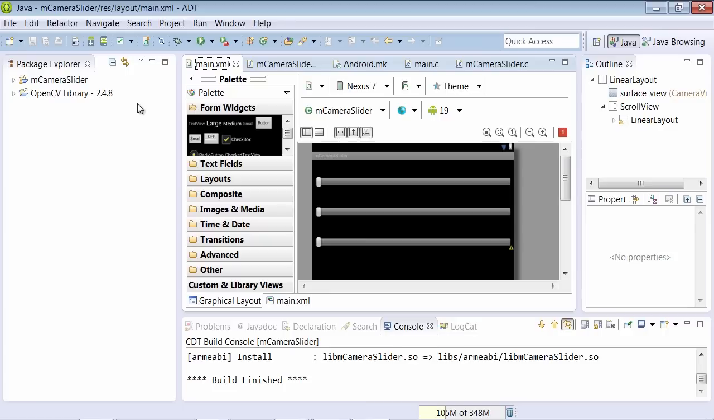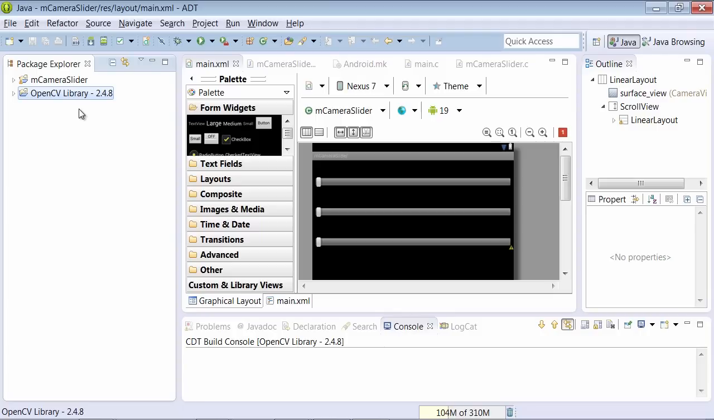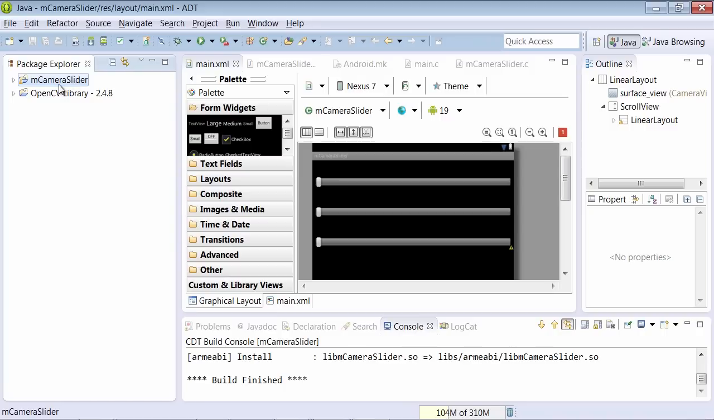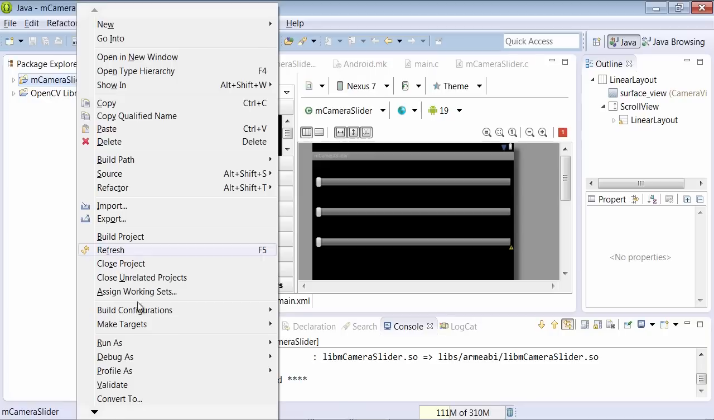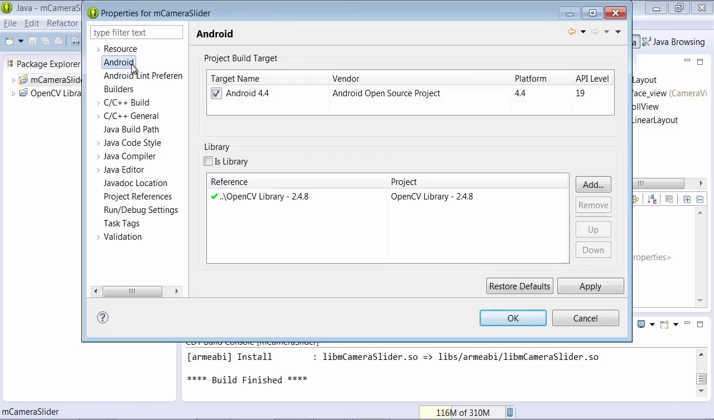So here's Eclipse with ADT, the Android development tools. Right off the bat, here on the left, here's our project view, and in this case, we have 2 different projects. M Camera Slider, which is our main project, and the second one is OpenCV Library, which we're making use of. The OpenCV library was downloaded from the web. This is the OpenCV library for Android, and we're just making use of that in our main project, M Camera Slider. And in order to make that work, we go into Properties. You can see here we're making use of the OpenCV library down here.